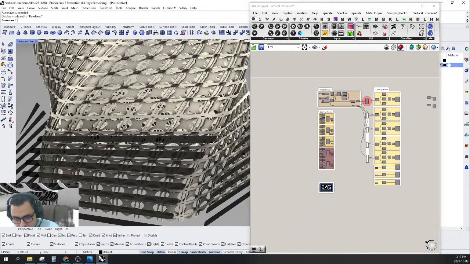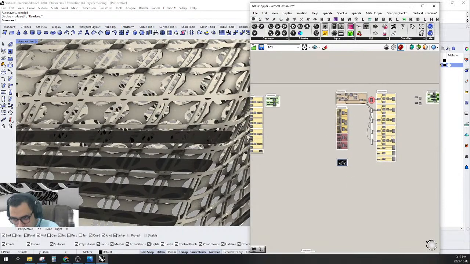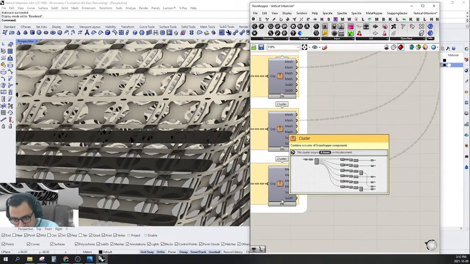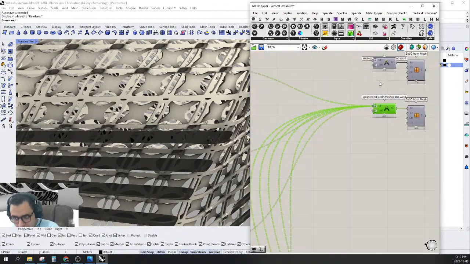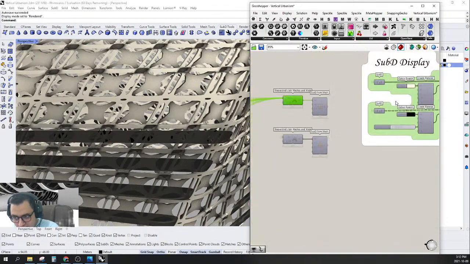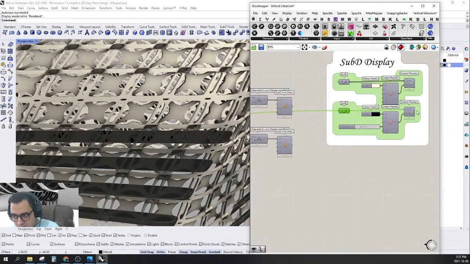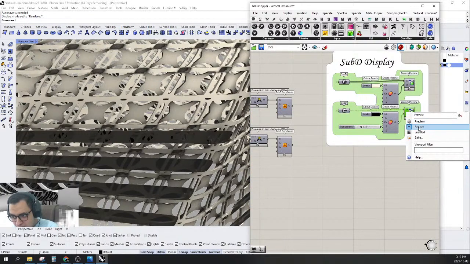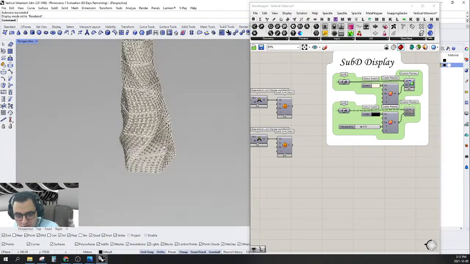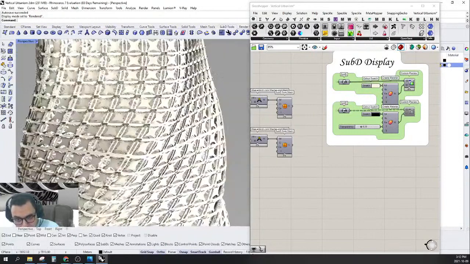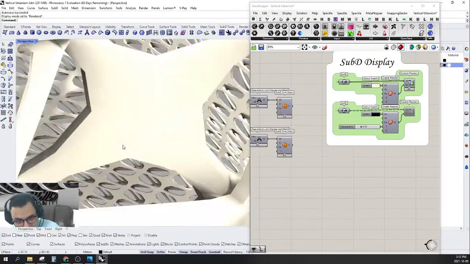Why is it shown? Did I connect the glass? The glass from the first one is connected, sorry. So no need to show the glass now. Yeah, so this is now all are welded and all are sub-D. For some reason it looks cracked, I don't know why.